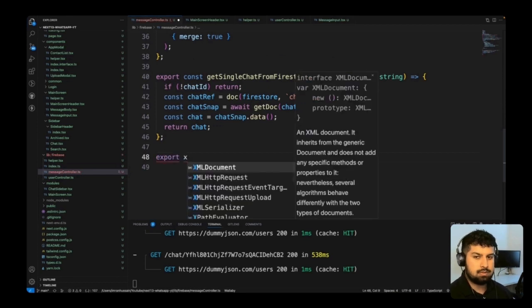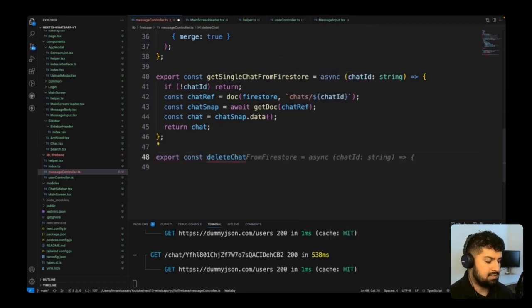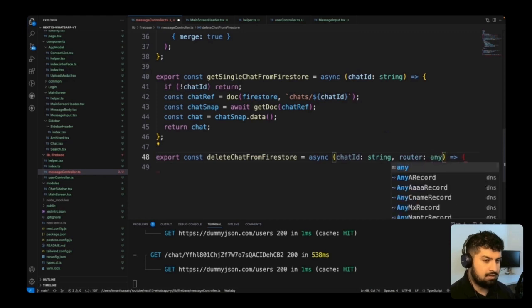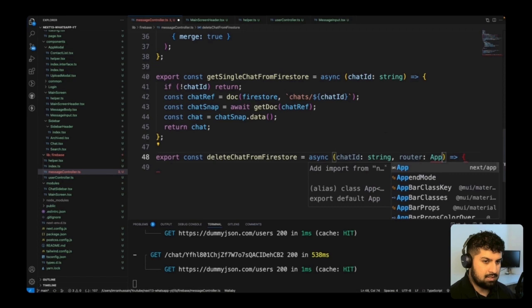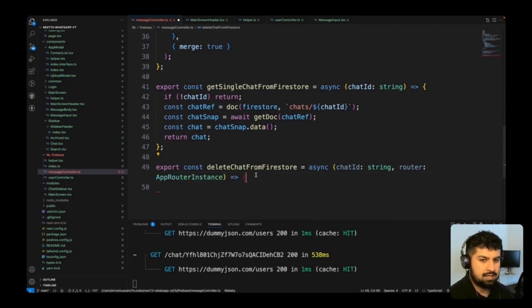Export const deleteChat, which is going to take in a chat ID, and it's also going to take a router object, because when we delete a chat, we want to navigate to the home page again. So router, and at the minute it's going to be any, but I believe that will be an AppRouterInstance. So we can update this ourselves like so. And then in here, we just need to close the function off.